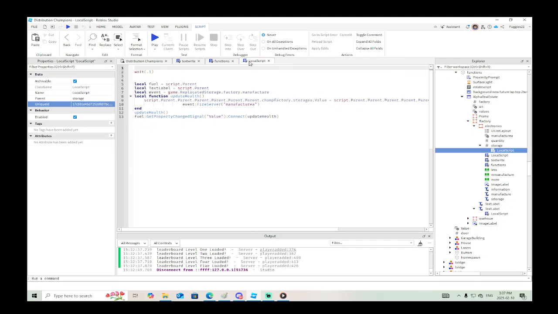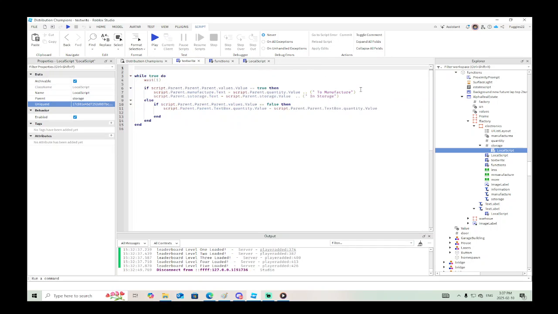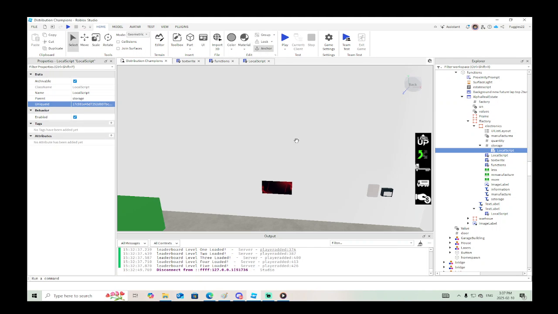Every time it changes, I might have to tell it to write this. This is the manufacturing script. Yeah, I'm thinking it's something like that. These two values are conflicting with each other, and that's causing it to do strange things.